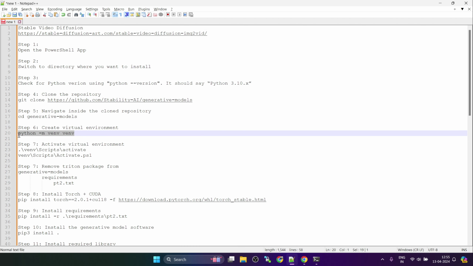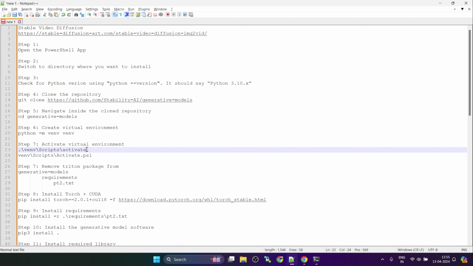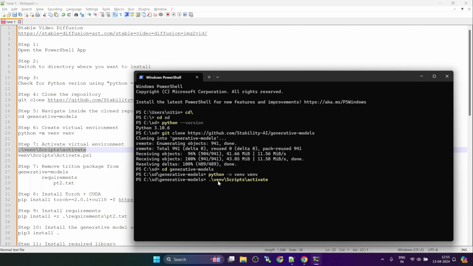Now we have to create the virtual environment. Virtual environment is created. So it's time to activate the same. We see VENV. This means the virtual environment is activated.